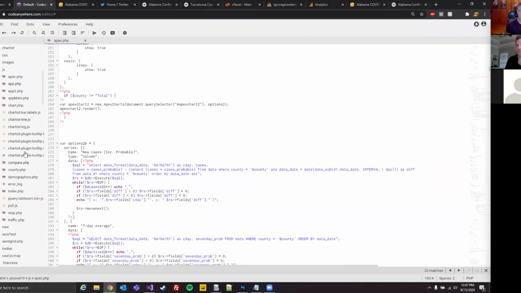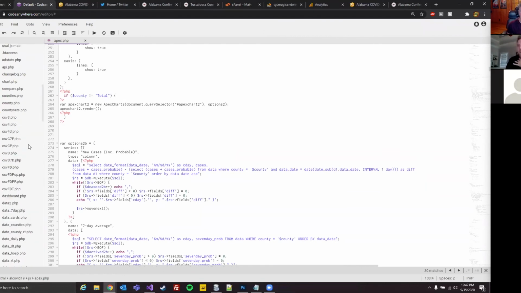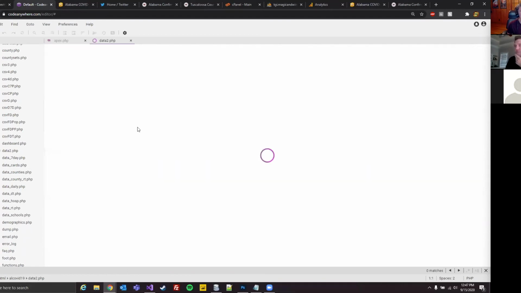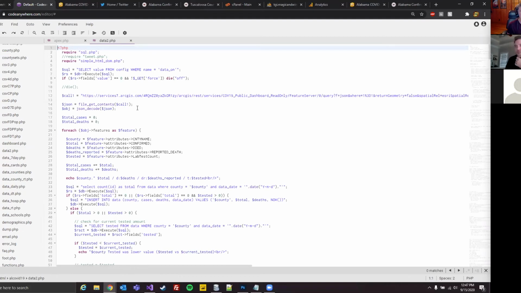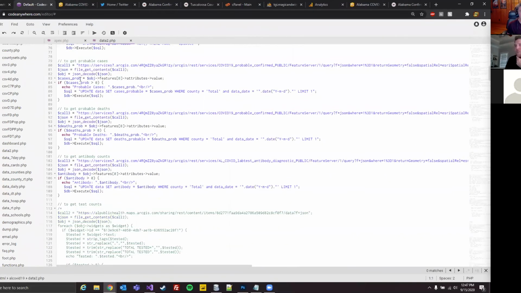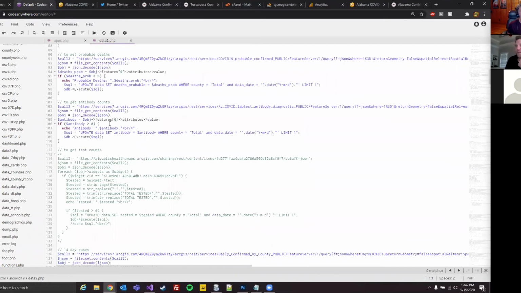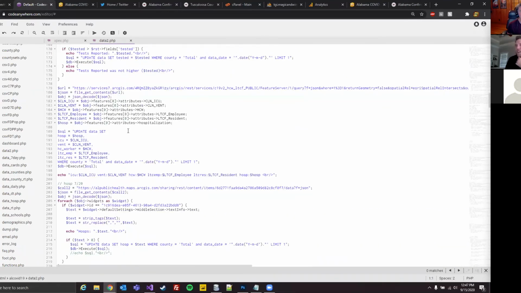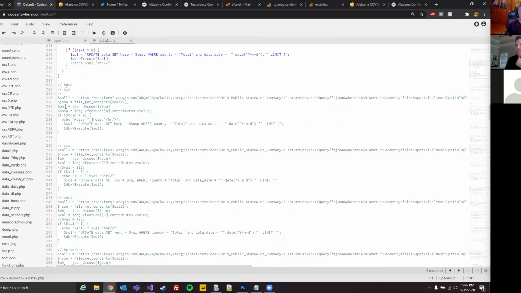Let me show you one thing I've got, which no one's ever seen. There's a lot of files in here because I've got a lot of different data things happening. But the main data file runs out of this, and it runs on a cron job. But you can get an idea of the amount of different calls that I have to make to get, I'm getting probable cases, I'm getting probable deaths, I'm getting antibody counts, I'm getting 14-day counts, and then I've got hospitalizations, and then you can see I've actually commented some stuff out when they've changed on me.